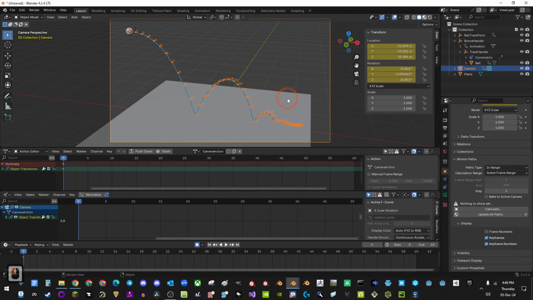I'm going to swap over to Eevee Render. My computer's thinking.